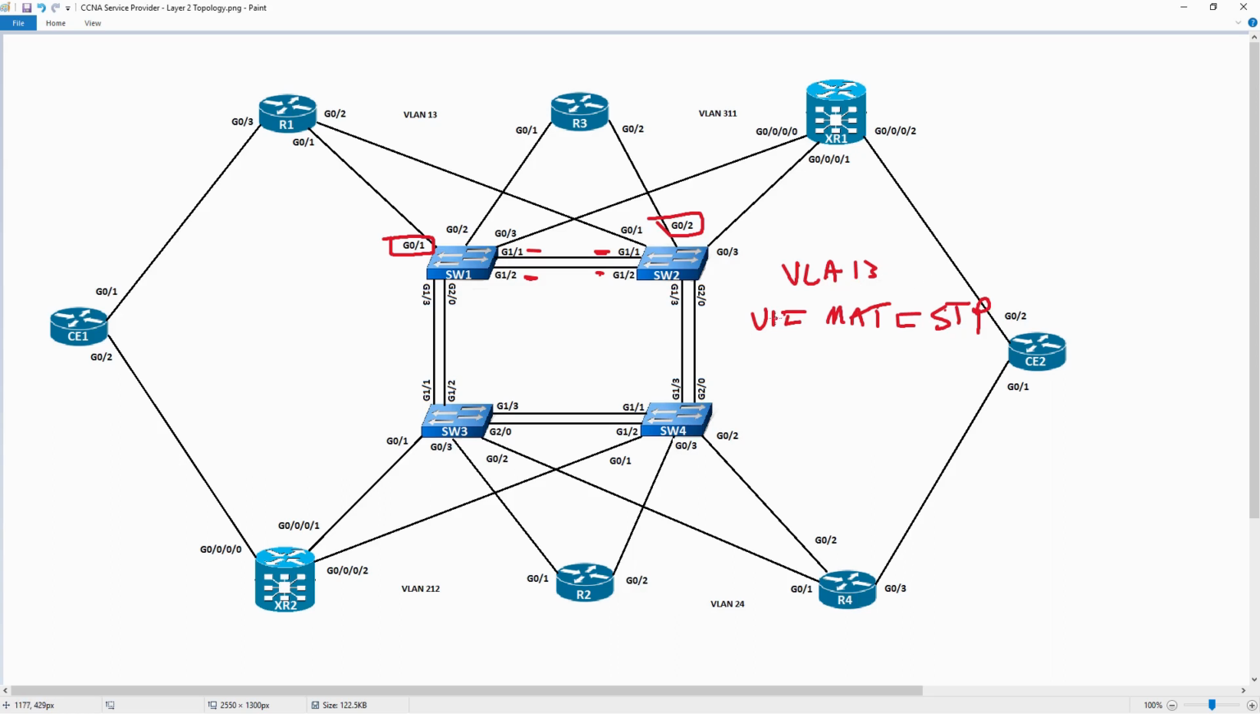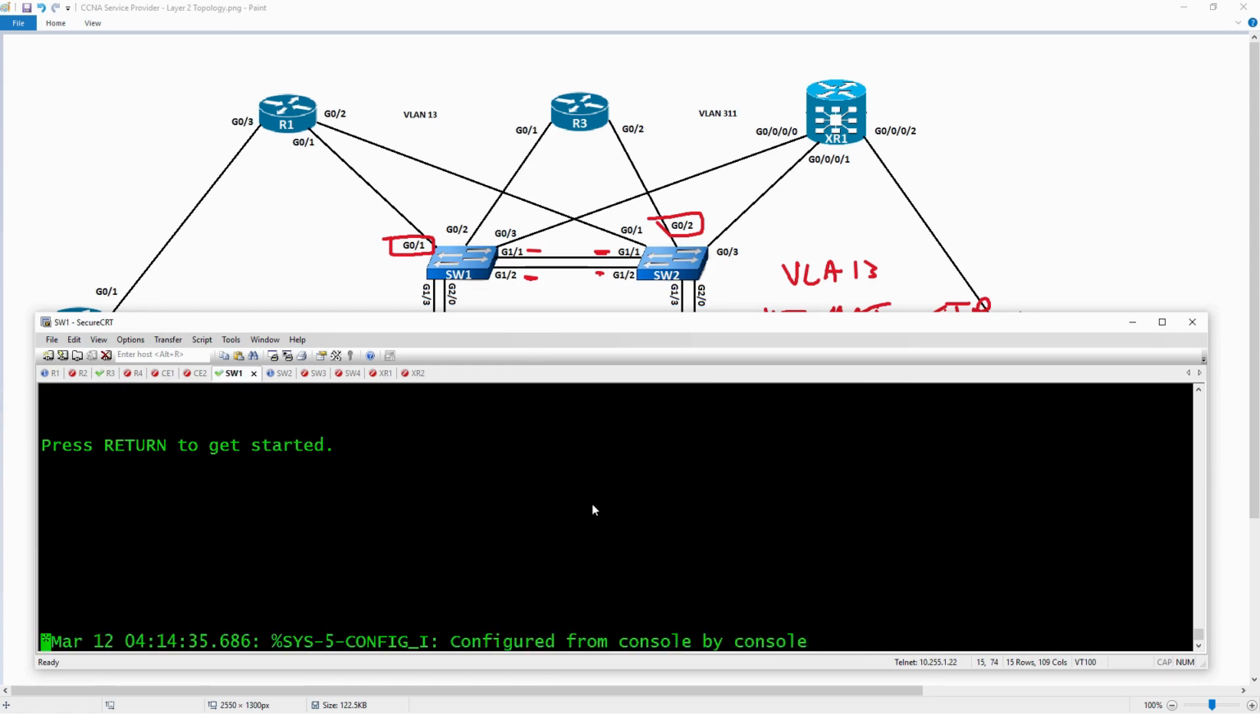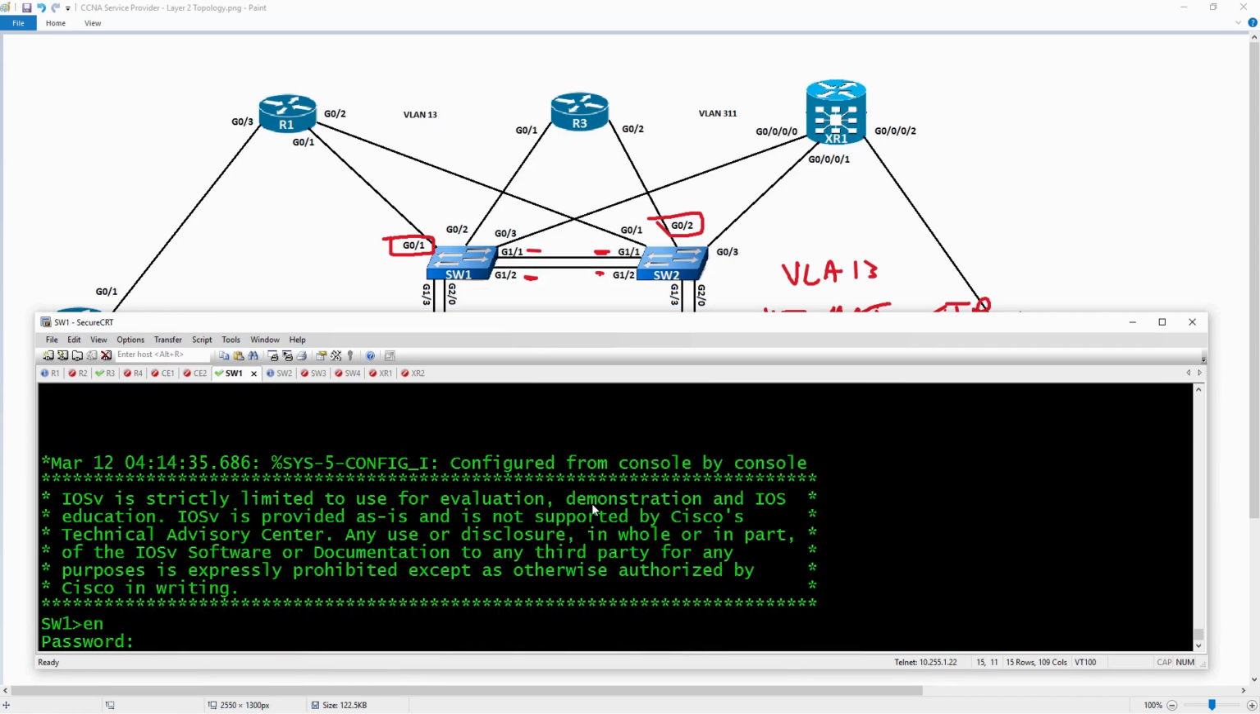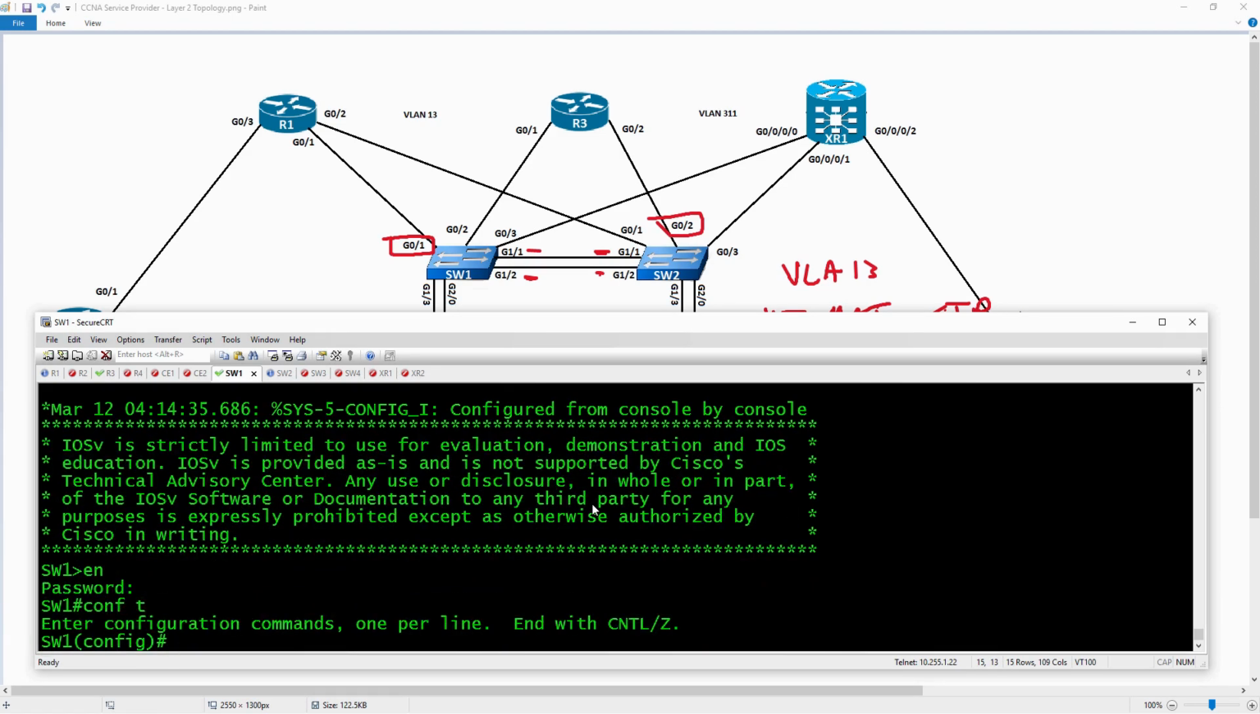So what we're going to do here is pull SecureCRT up, and from here on out we're going to get this guy ready to support multiple connections. So here on switch 1, we're going to type in our password as Cisco, and we're in. We're going to go to global config. What we're going to do is type in interface gig 1/1.